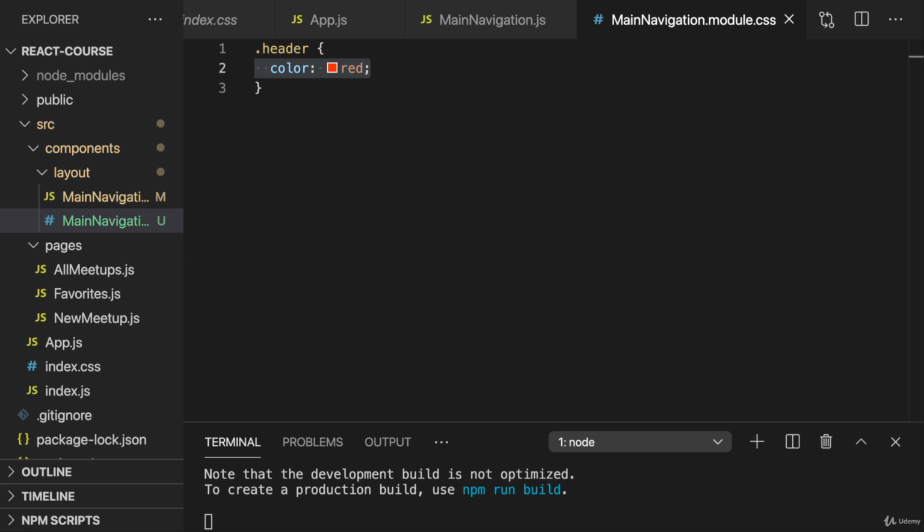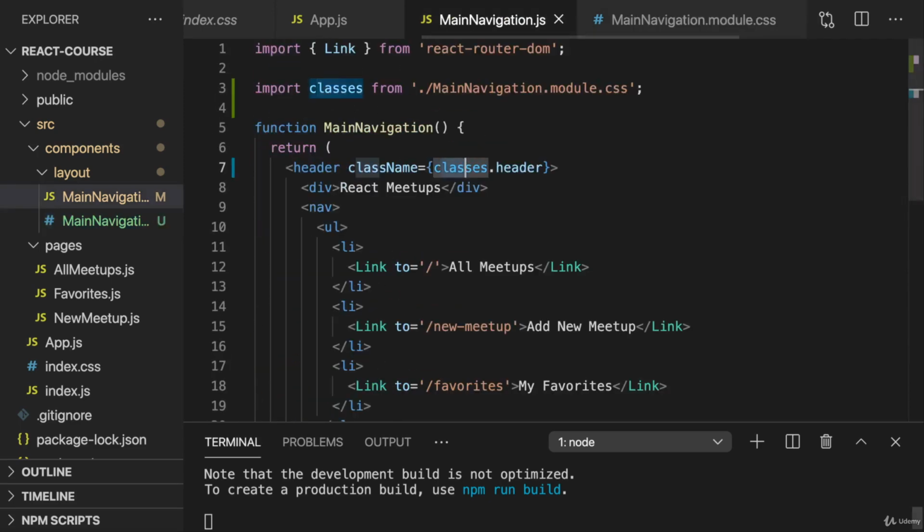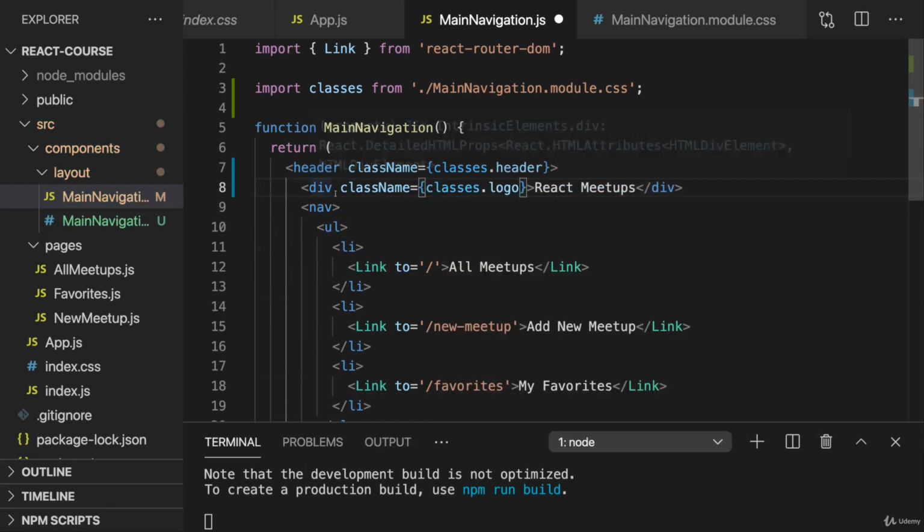Now the goal here is not to make this red, but instead I prepared some other styles for you, which you find attached. You find a main navigation.module.css file attached, and you can simply replace your main navigation.module.css file with mine. Now in here I defined a bunch of styles for you, and therefore we now just have to wire them up to the elements. We already added the header class to the header. On this div with the logo text, you should add classes.logo, and that's actually it already.